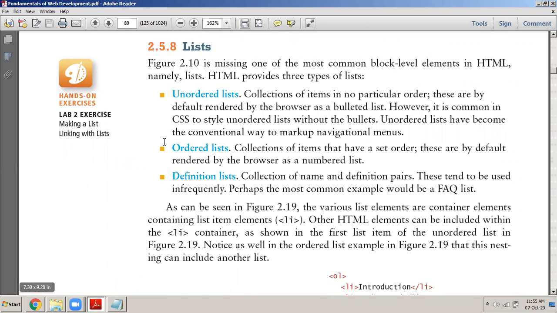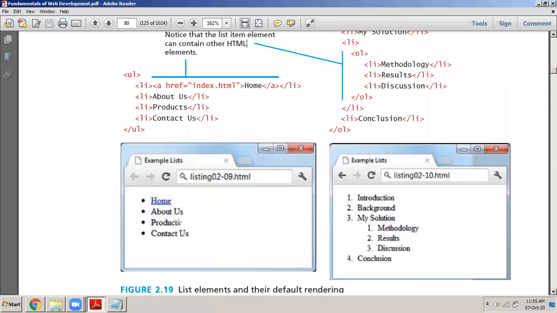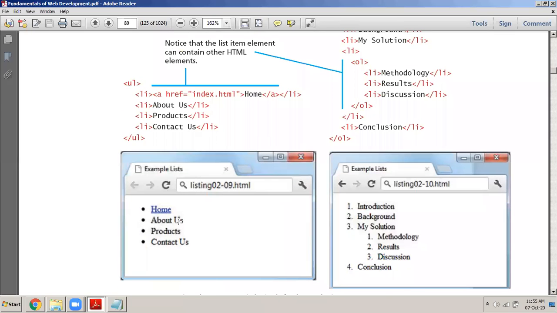But I hope you understood the meaning of unordered list and the meaning of ordered list. Unordered list will display bullet points, and ordered list will display numbers. Now, one example which is given here, you can just have a look at this example here.